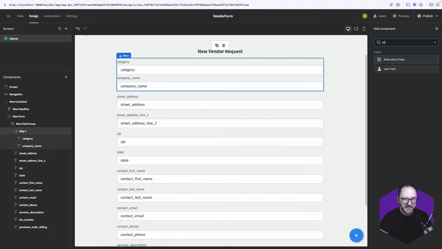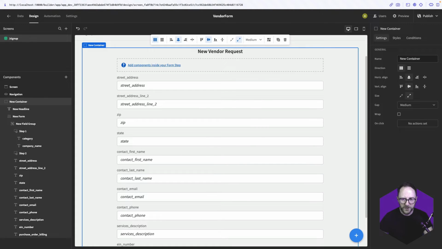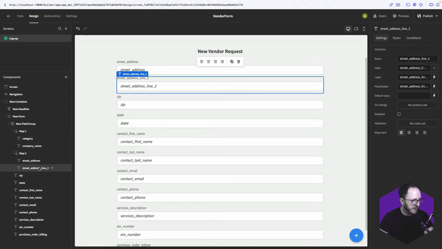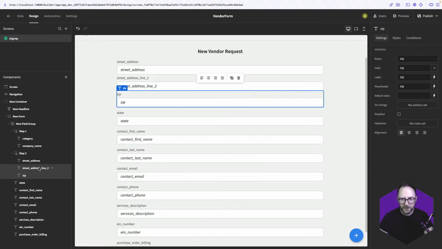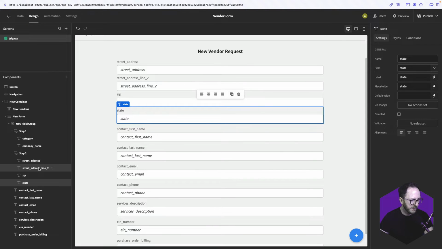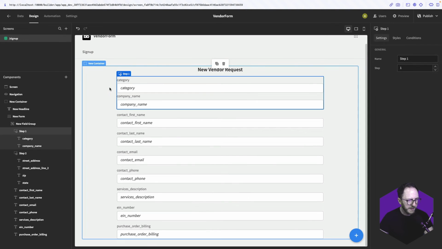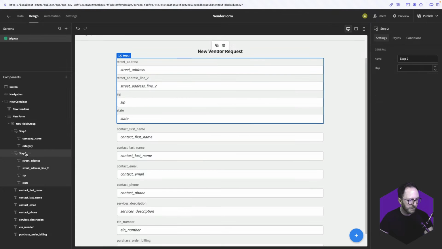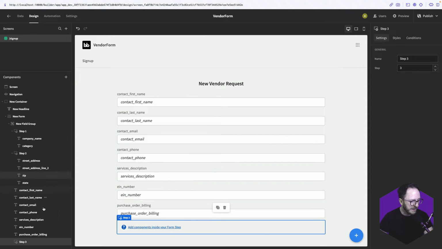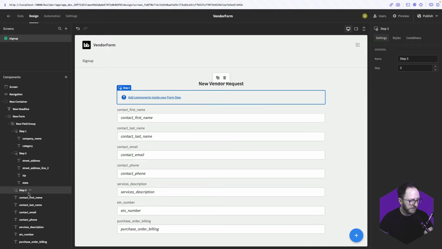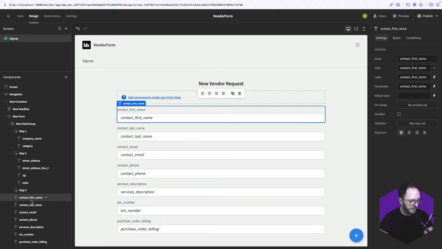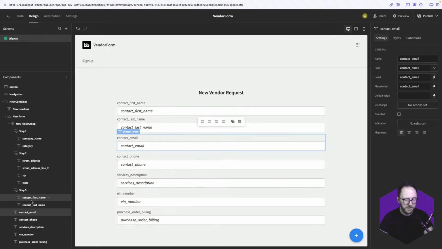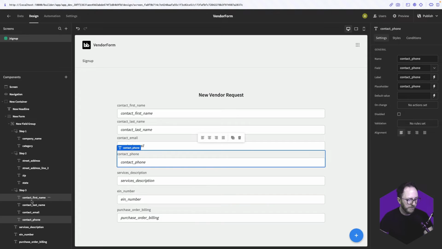I'll add in a second step. So form step two is going to be made up of my street address line two, zip code, and the state. So step one will be the details about the company, its category, maybe in the other order. Step two will be the address of the company. Step three will be the contact details for the vendor team. So we'll need contact first name, last name, email, and phone number.